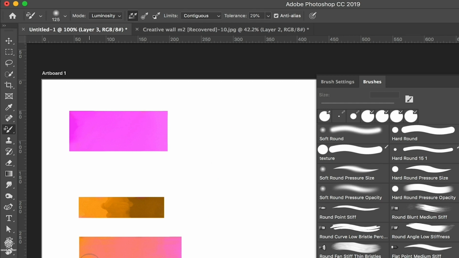So anyway, let's go and discover a quick simple tutorial for painting in Photoshop.